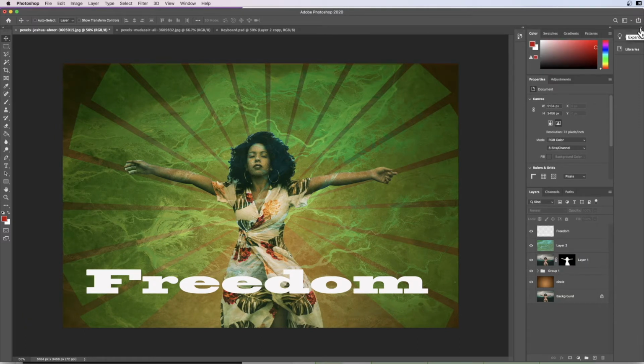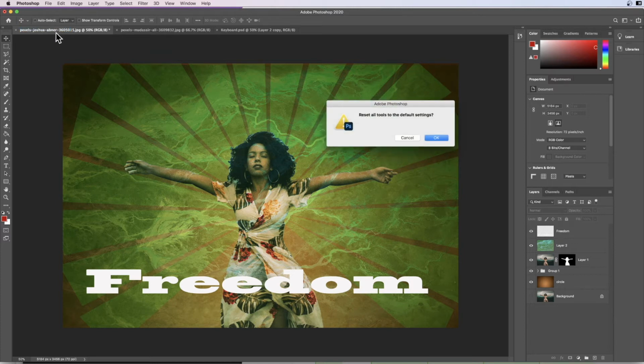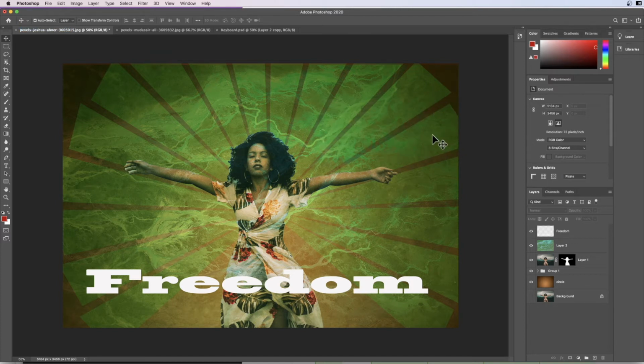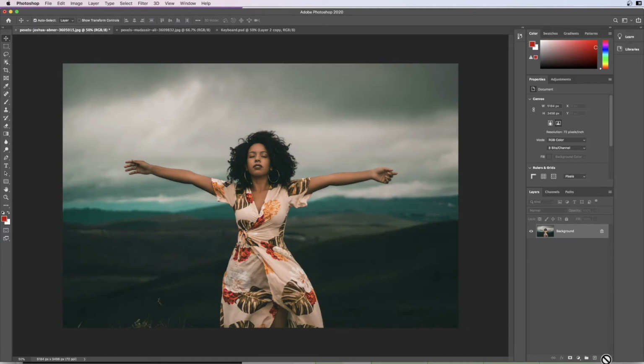The next thing I'm going to do is reset all my tools by going to the Move tool here, then right-clicking the Move tool, hitting Reset All Tools and then clicking OK. Now your tools are going to be exactly the same as mine. Next I'm going to delete all my layers so I have the same start image as you. So here we have the start image, and let's get manipulating it.